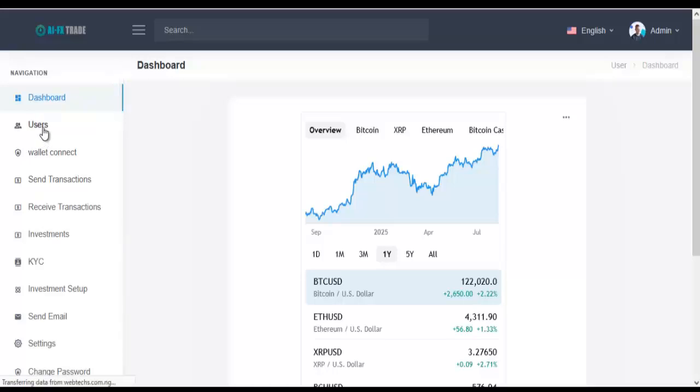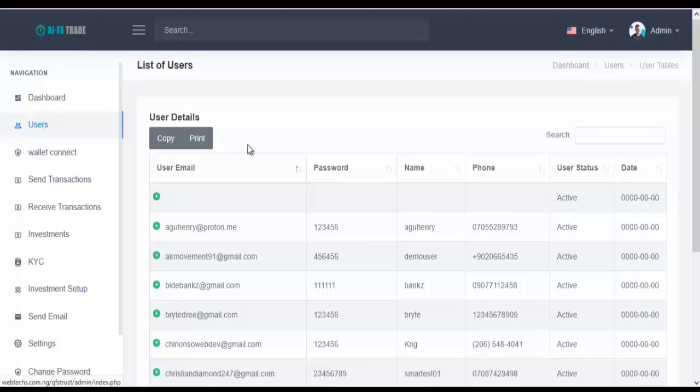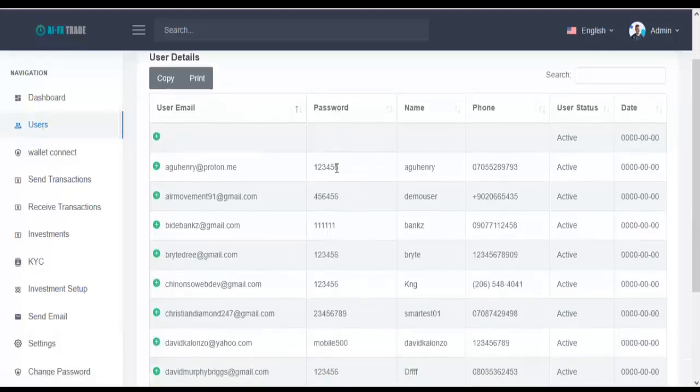This is the user section where the admin can actually manage a particular user. Let's say you want to block a particular user account, or you want to fund a particular user account. In that section, that's where you'll be able to do that. Let's wait for it to load so that we can see what is there. All right, perfect. These are all the users of this particular website.